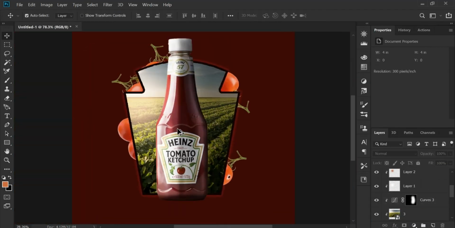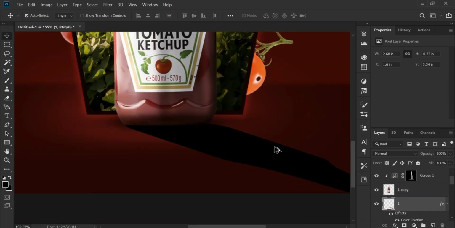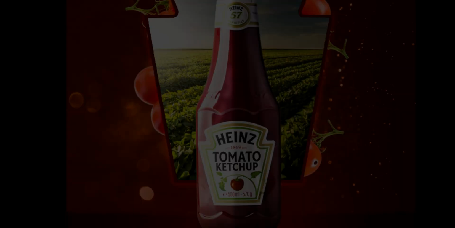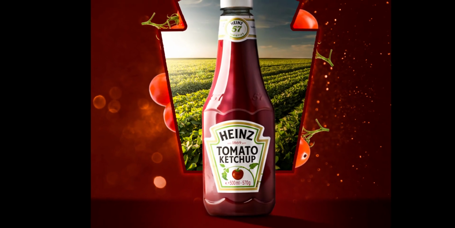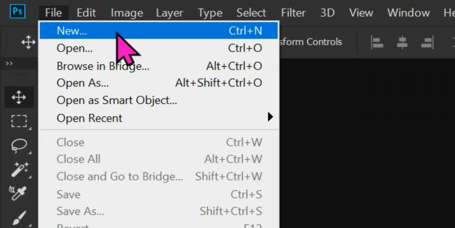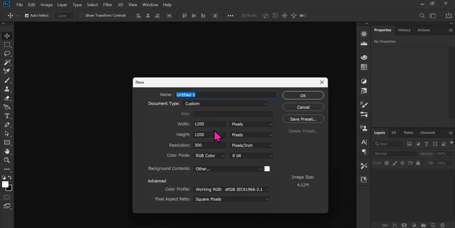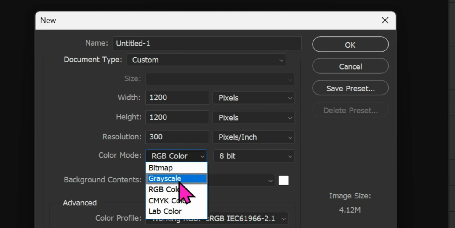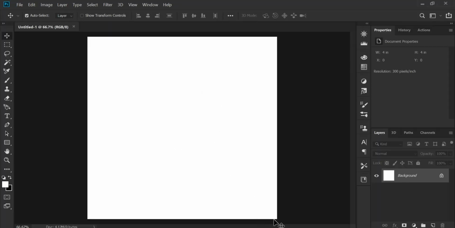We're going to design a social media ad for ketchup. It's a simple and easy design, so I want you to follow along closely. We'll go through some straightforward steps. First, let's go to File, then New. Our dimensions will be 1200 by 1200 pixels with a resolution of 300 dpi in RGB color mode.